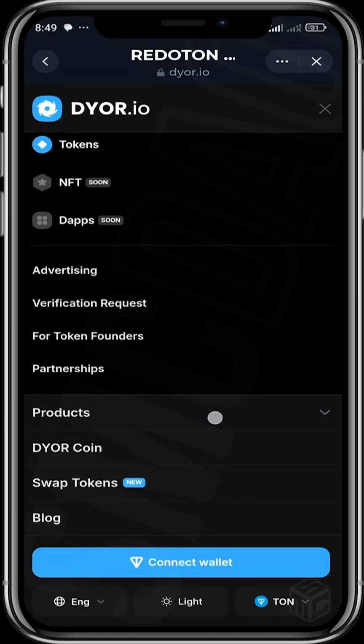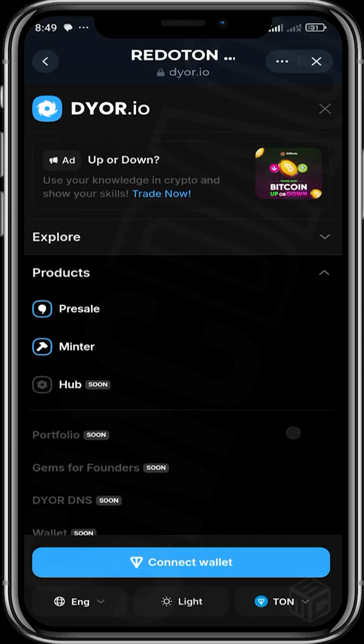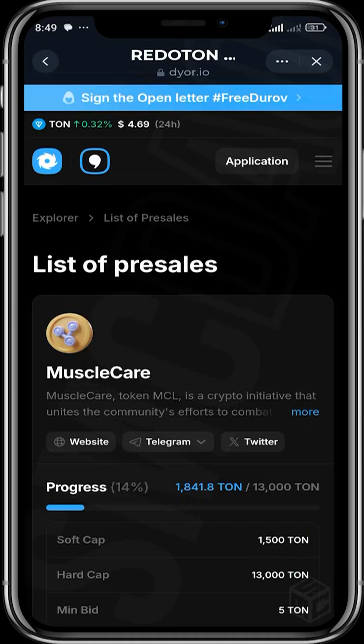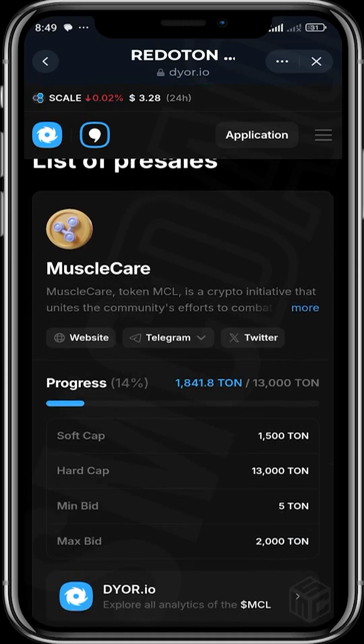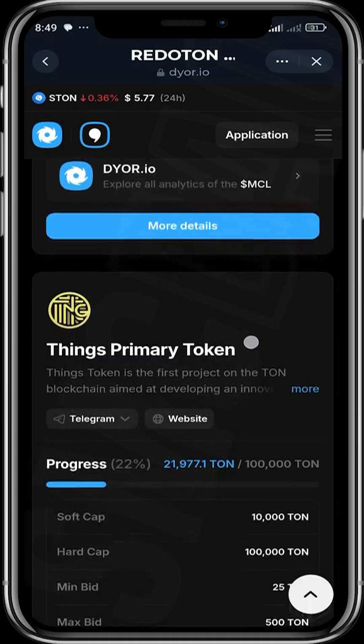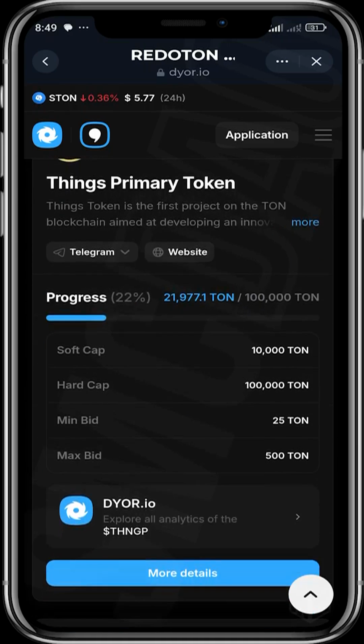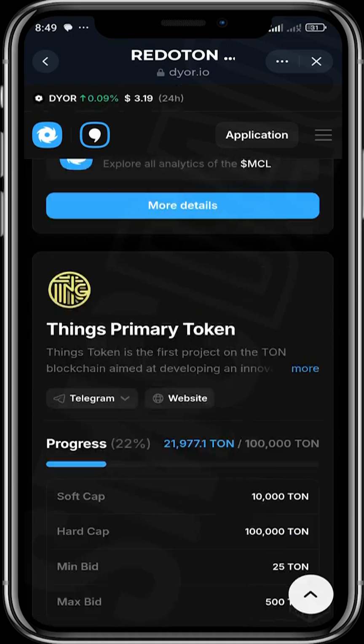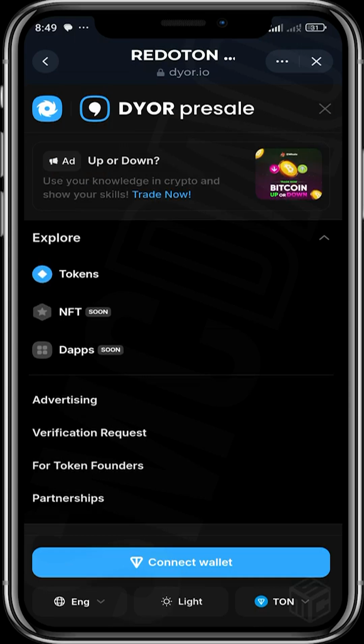You can also head over to their products. I think these are existing products, right? You can host pre-sales on DYOR.io. You can also mint NFTs, right? So let us head over to the pre-sale section. Here you can create your own pre-sale, and you can also get a list of pre-sales, right? So you can see we have Muscle Care here, right? This is a pre-sale that is in progress at the moment. You have Prime Token. This is a pre-sale that is also in progress, being hosted on the DYOR platform, right?